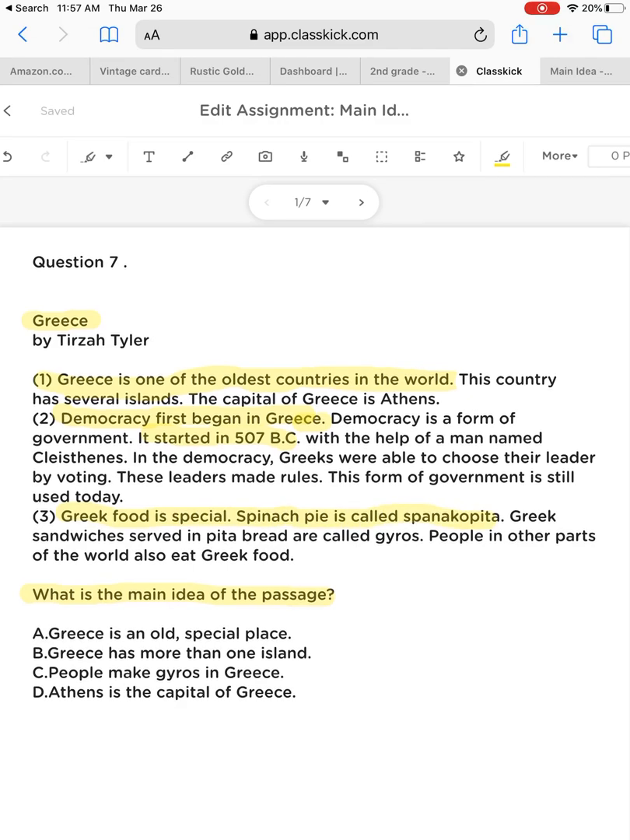So let's look at our answer choices down below. A, Greece is an old special place. Does that kind of go along with our top sentence up here? Yeah, kind of. B, Greece has more than one island. Is the entire text about Greece having more than one island? No.